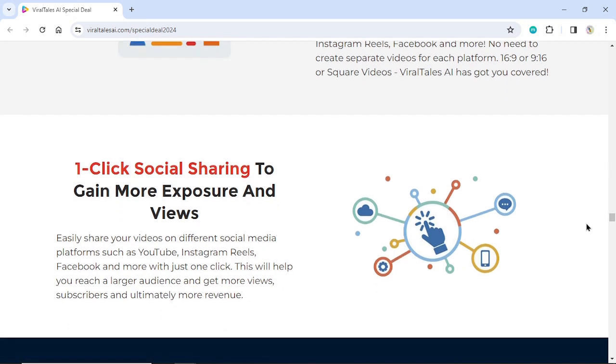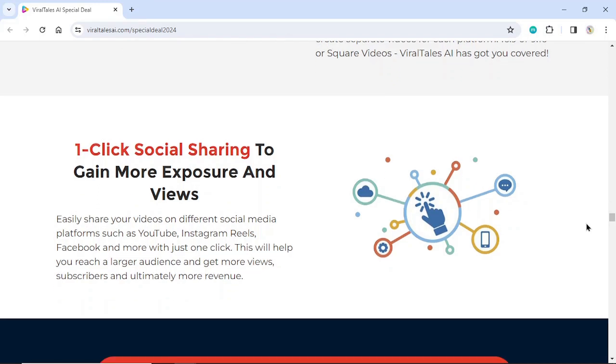One-click social sharing to gain more exposure and views. Easily share your videos on different social media platforms such as YouTube, Instagram Reels, Facebook and more with just one click. This will help you reach a larger audience and get more views, subscribers, and ultimately more revenue.